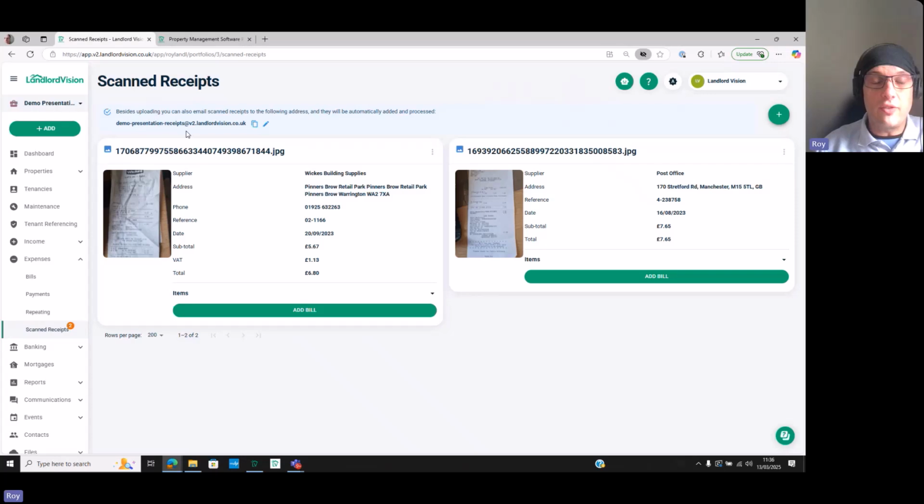You can also give this email address to suppliers. If you go to, say, a shop and they want to email the receipt to you, give them the email address and it's in your software for you, waiting for you when you get home. And then the process after that is the same.